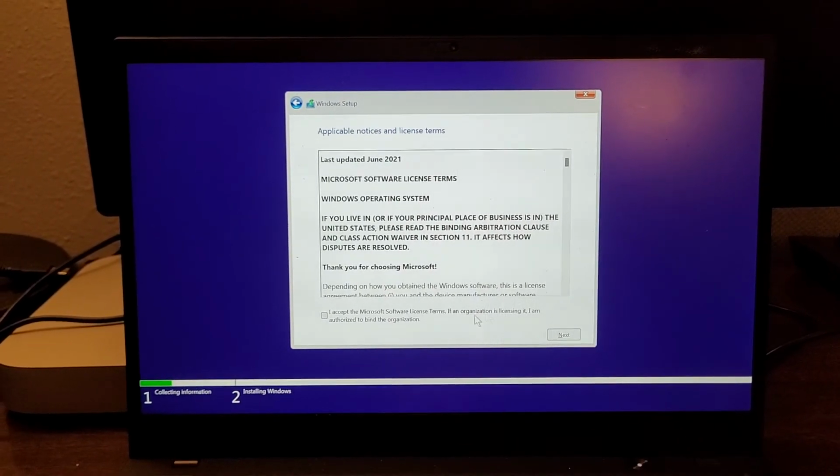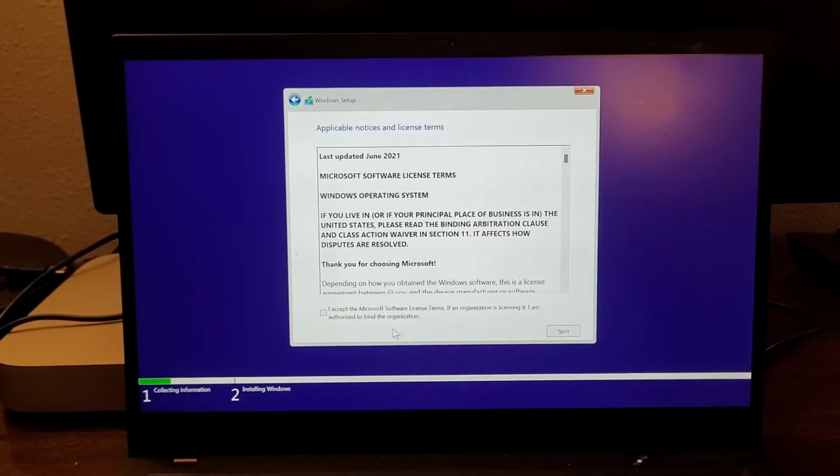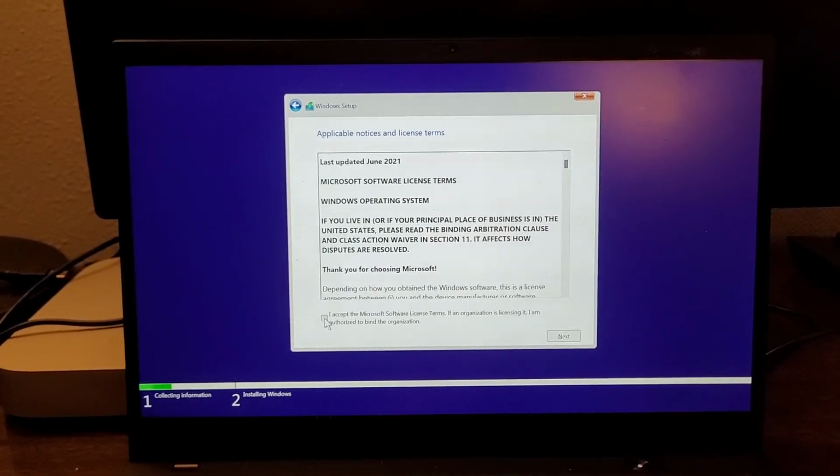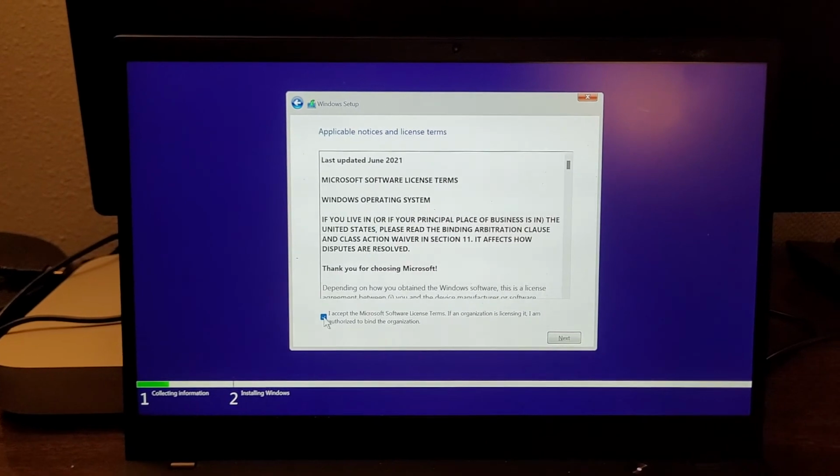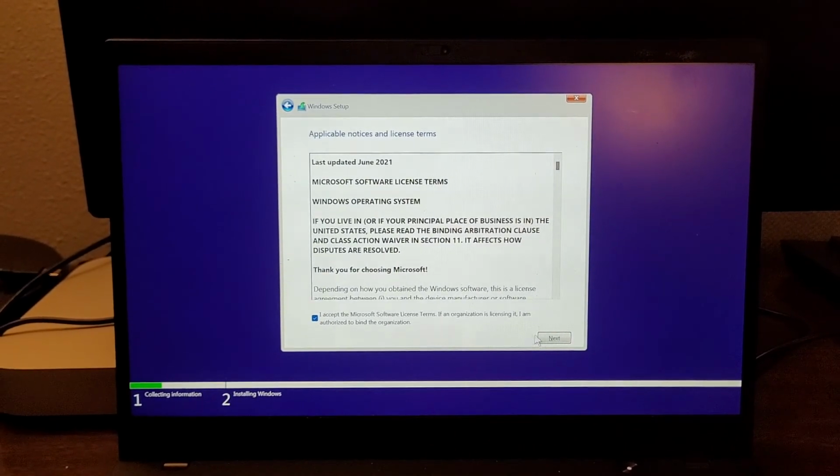Here are the applicable notices and license terms. Check this box down here. You are free to read them if you'd like. Click Next.